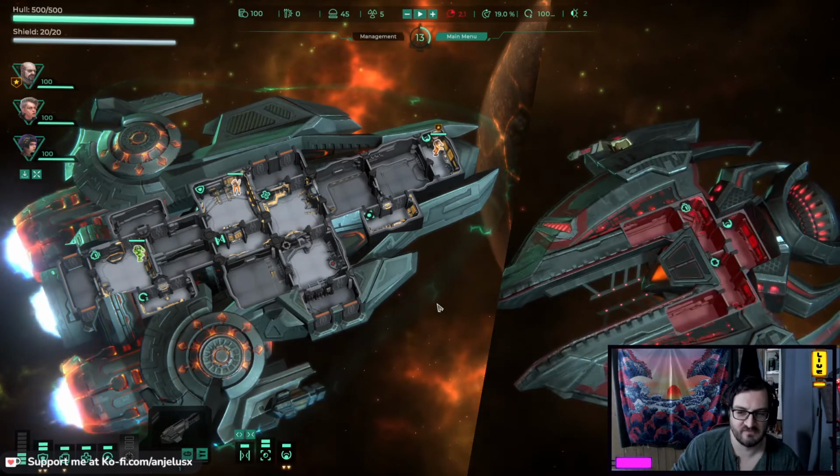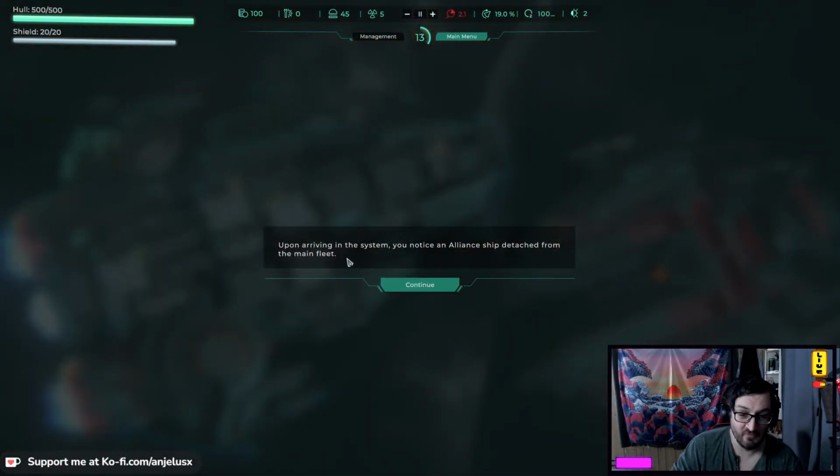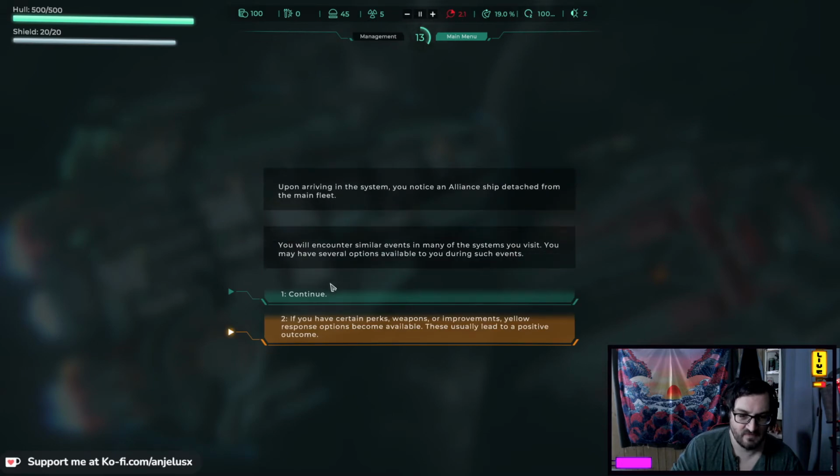And an enemy appears. Upon arriving in the system, you notice an alliance ship detached from the main fleet. You will encounter similar events in many of the systems you visit. You may have several options available to you during such events. Continue if you have certain perks, weapons, or improvements. Yellow response options become available. These usually lead to a positive outcome.